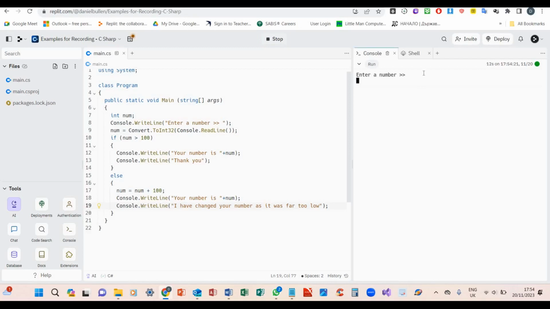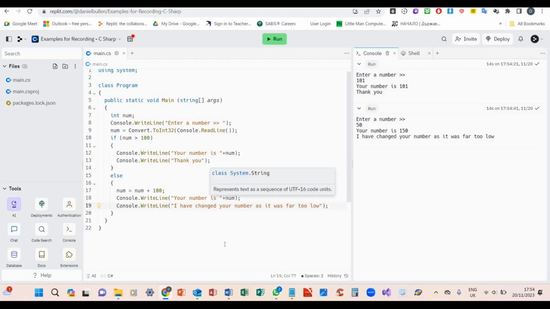So we're going to enter, let's say I was to enter 101. It's over 100, so it's printed out the number and it's thanked us. If I was to run that and do a number lower than 100 or even 100. So I'm going to enter 50. So it's not over 100, so it's going to go in the else, add 100 to that, say what the number is, and voila. That is the task.